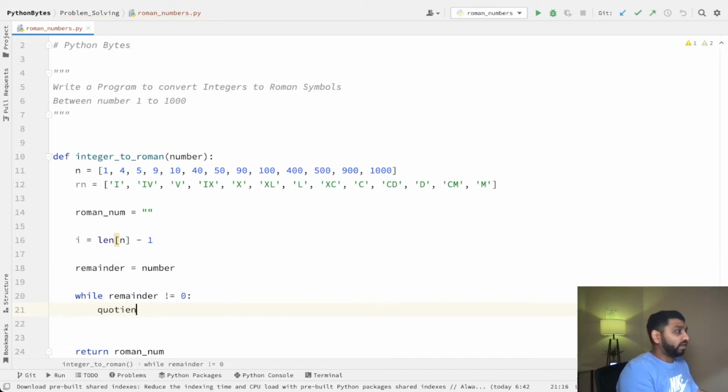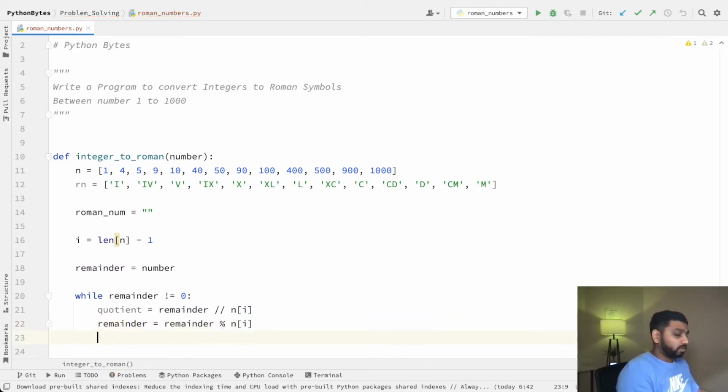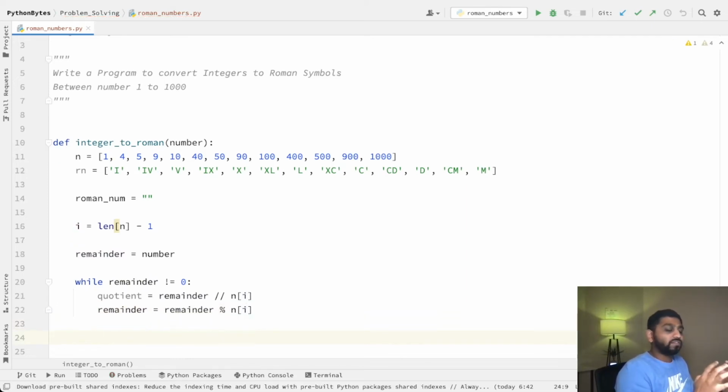We first find the quotient, that is remainder divided by the number at the index. We start with the largest number, and then we go to the next operation, that is the remainder. So we now find the remainder from that part. Now we have found the quotient and the remainder, and we are going to find if there is any Roman number that we can add to the string of Roman number.